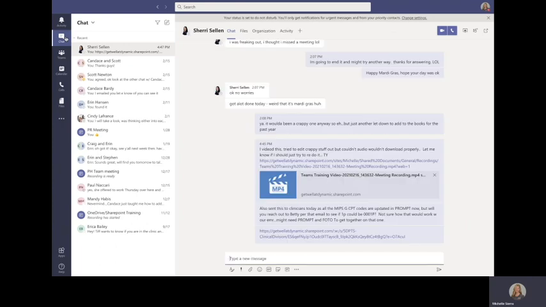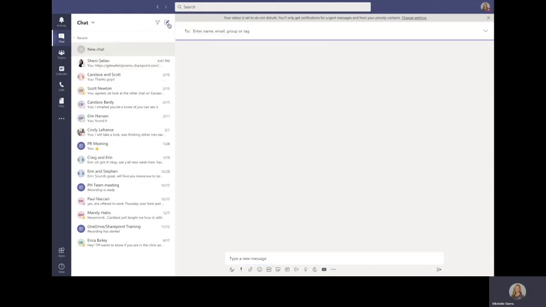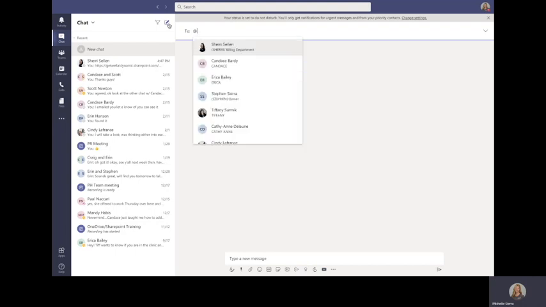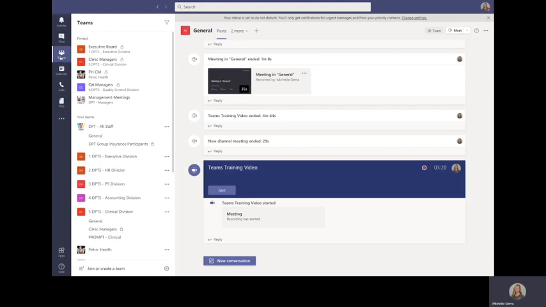Chat is a little different. It's where your personal conversations may have gone on one-on-one with somebody, just an individual. You can start a new chat and do the @ sign, start typing somebody's name, and those people will come up. So the third icon over here will bring you to your list of teams.